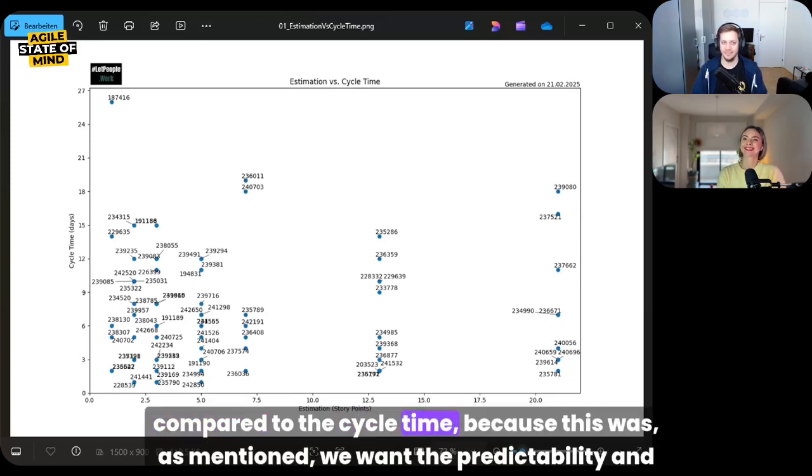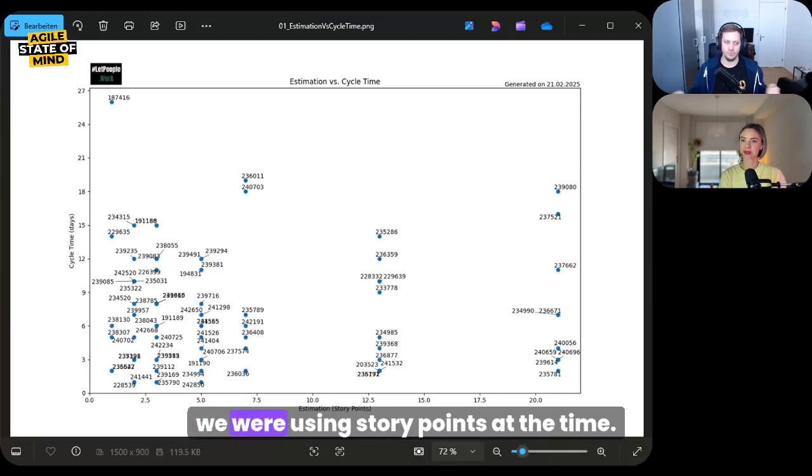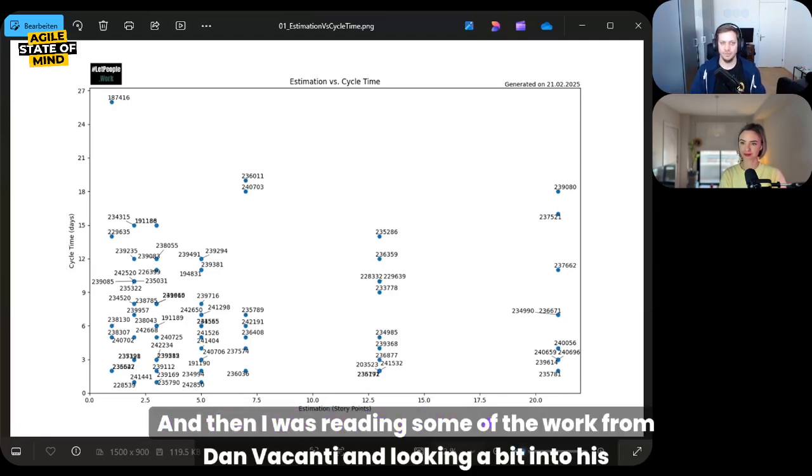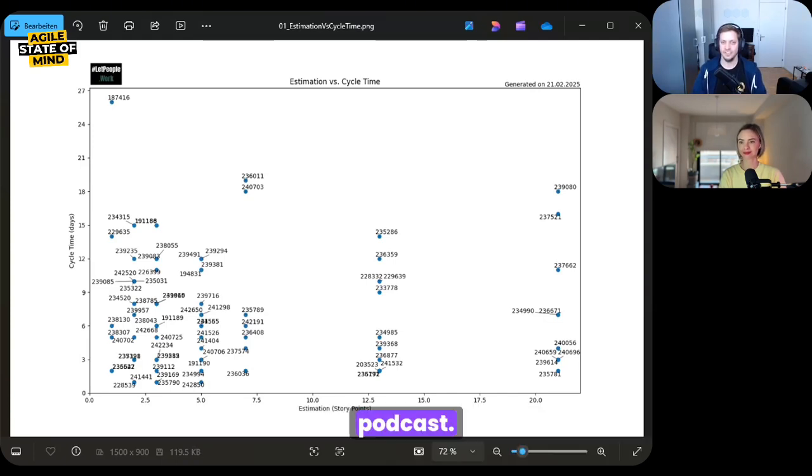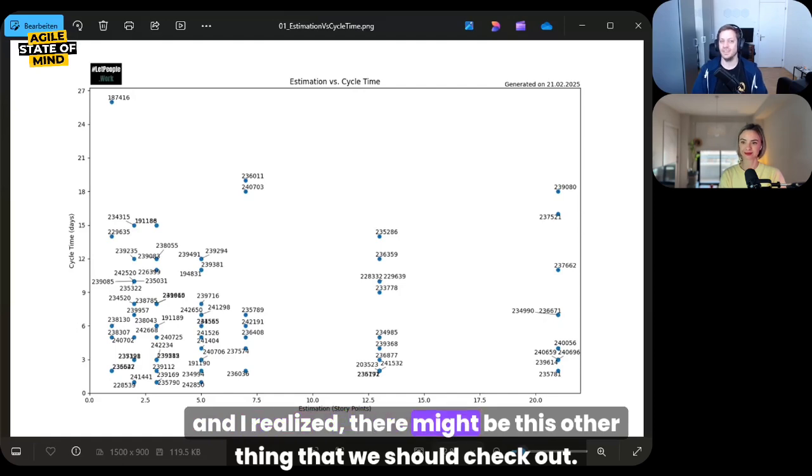Compared to the cycle time, because, as mentioned, we wanted predictability and we were using story points at the time. And then I was reading some of the work from Dan Vacanti and looking a bit into his podcast he has with Pratik Singh. And I realized there might be this other thing that we should check out.